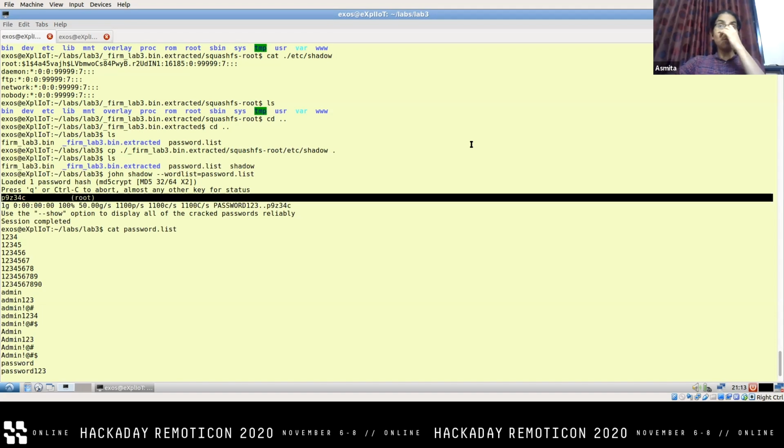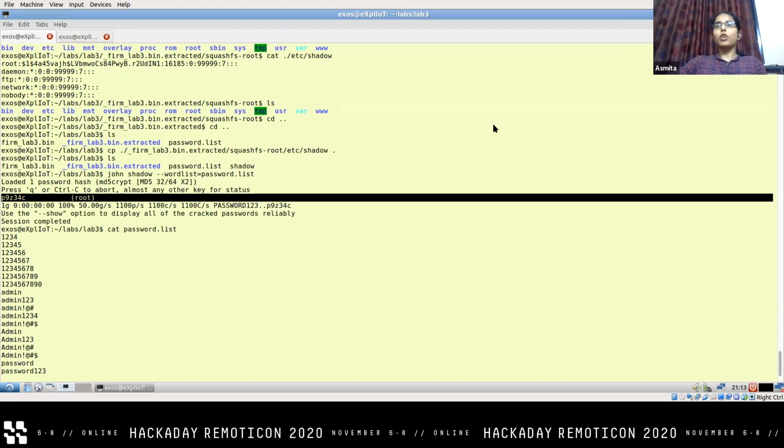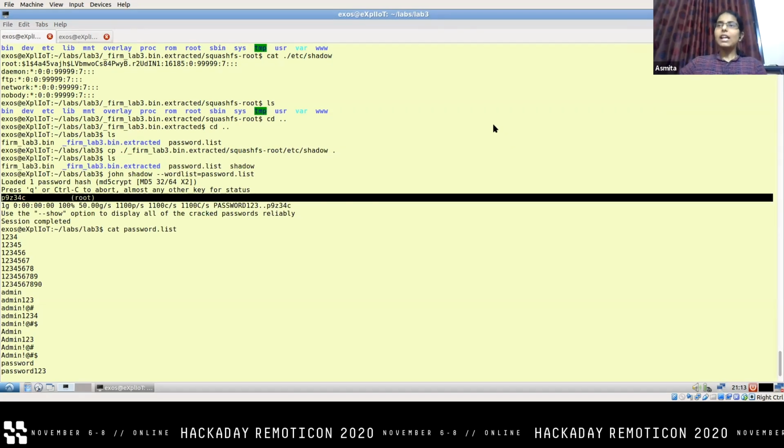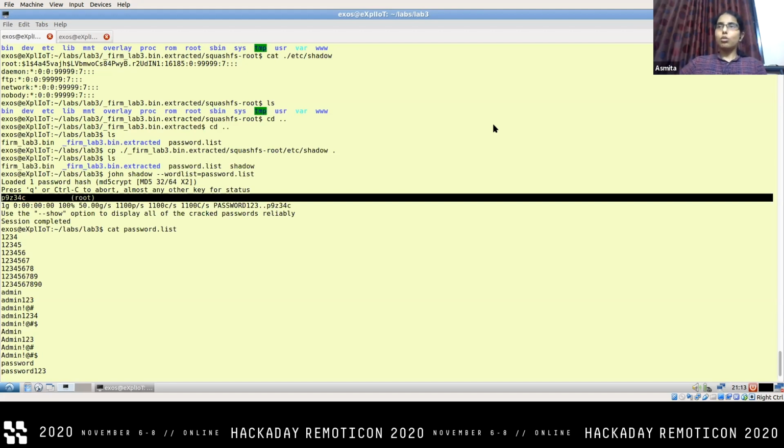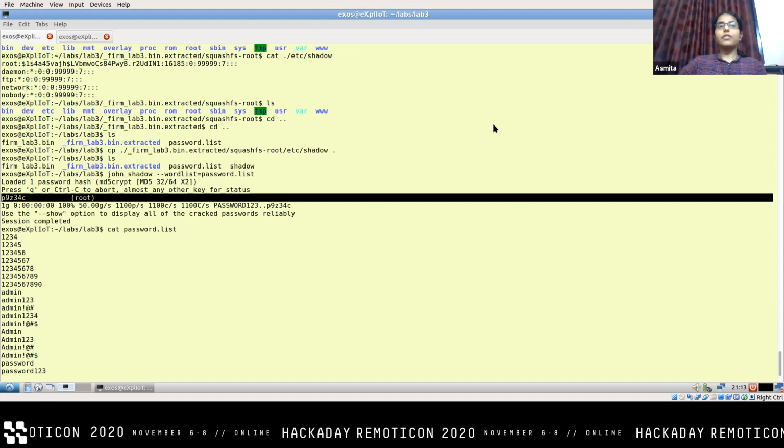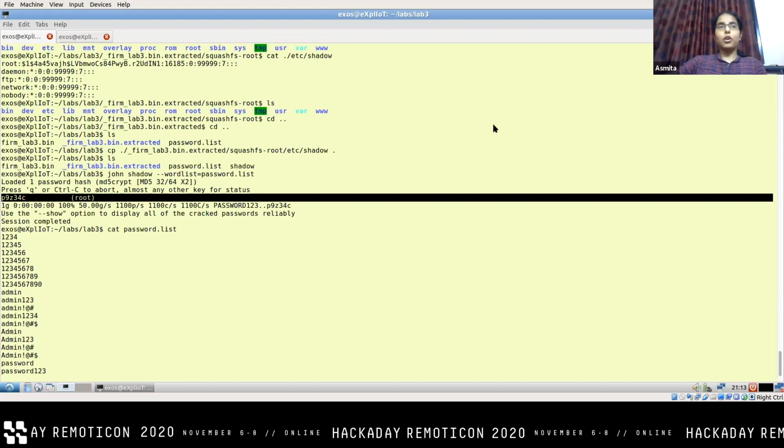Yeah, so show password is basically what people sometimes do when there are many passwords. They save them in a file, and then we use dash-dash show to give that in a representable form on the screen.